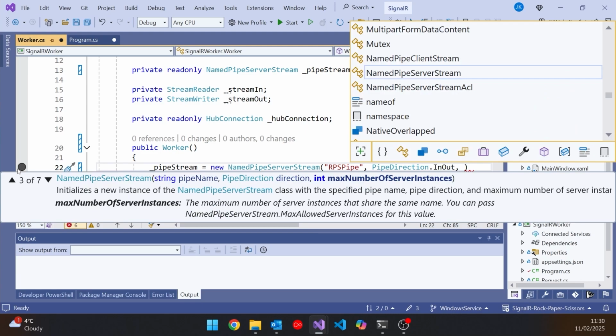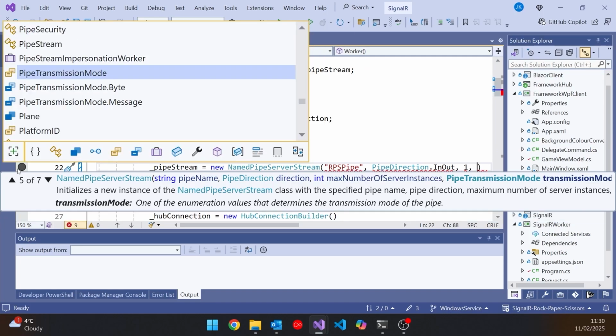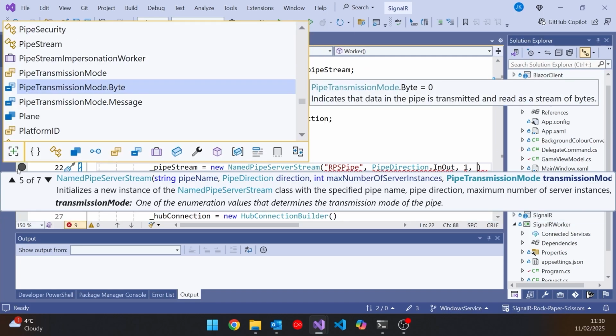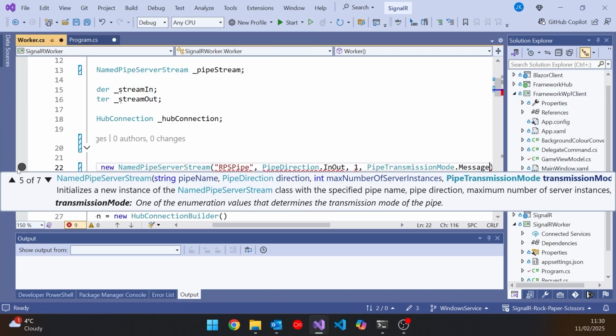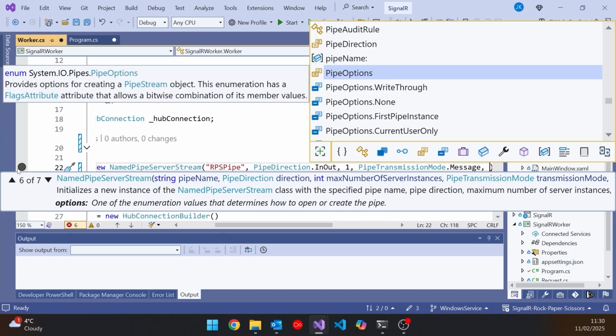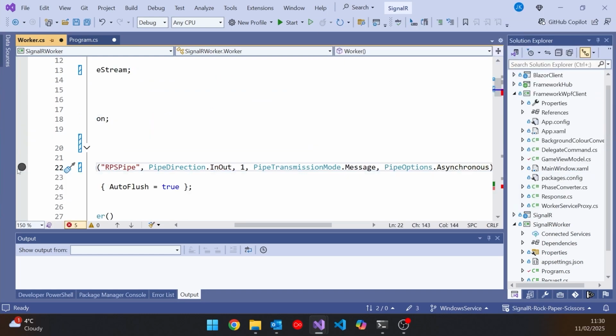And then the next parameter we're going to have is going to be the maximum number of server instances. We're just going to have one of those. Then a thing called the transmission mode. Now, this can be either byte or message. Byte is normally there if you're going to have a continuous stream of data. Message is more appropriate to what we're doing here. And then the final thing we need to have on these pipe options, we need to make that asynchronous, basically so we can have continual two-way communication without any blocking.